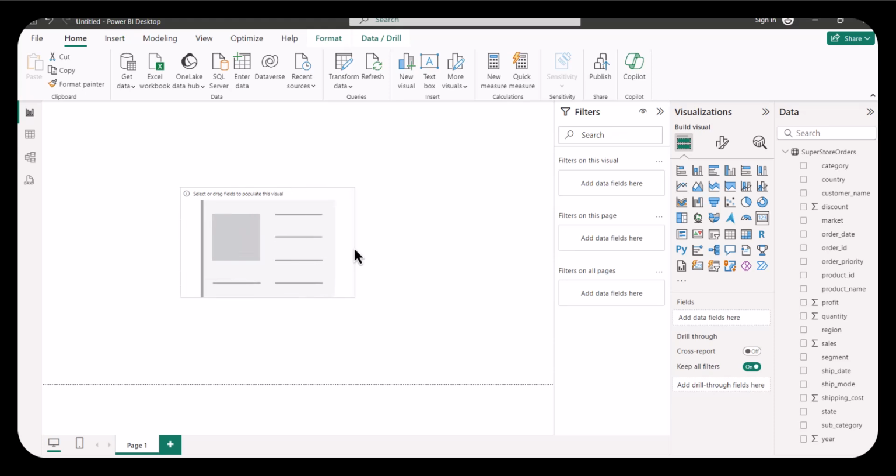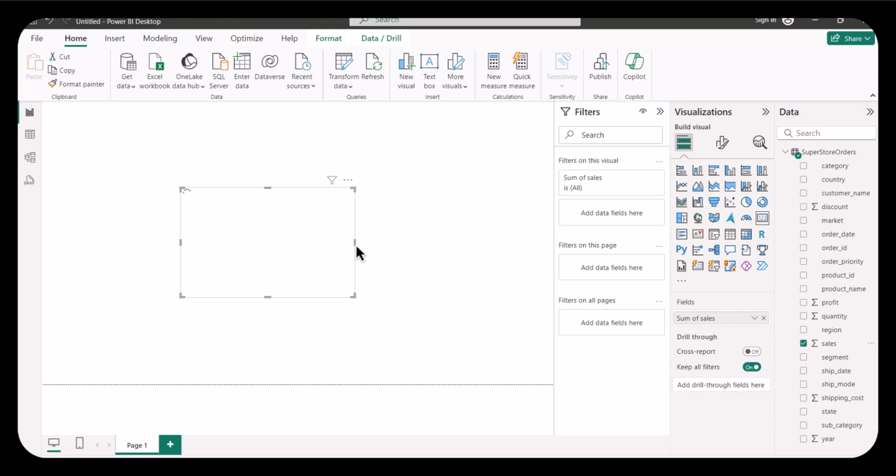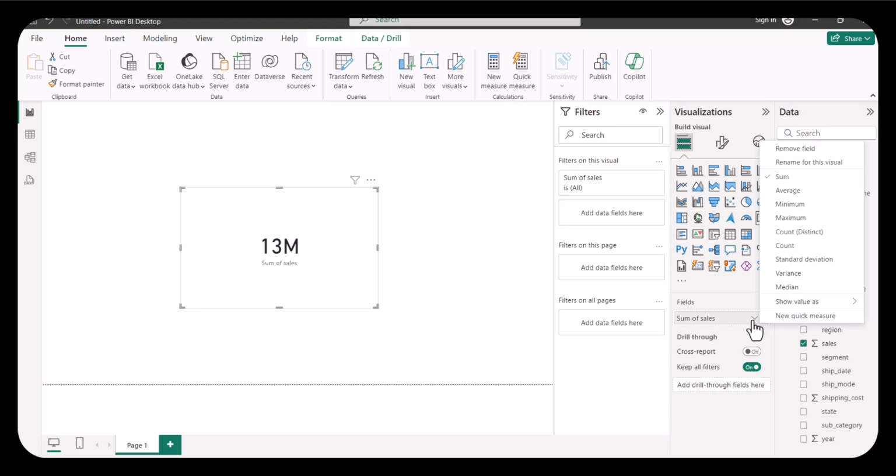Now I want to view the sales in this card visual. So I am going to select sales and put it in the fields option here. So this card visual is showing me the total number of my sales is 13 million. There are multiple options that you can choose from.